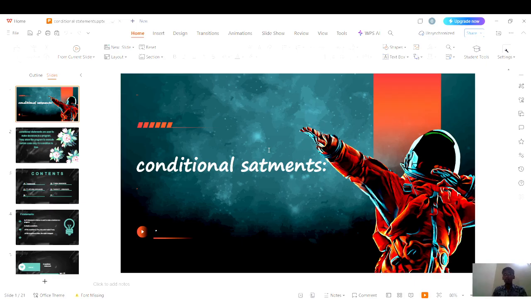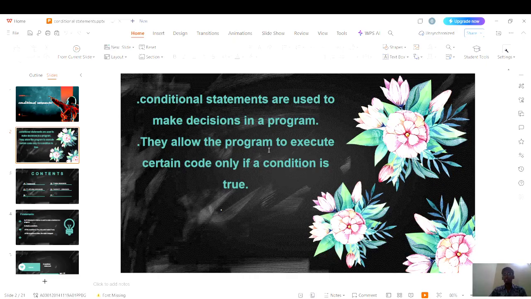There are four types of conditional statements. I will explain later. Let's see the definition of conditional statements here. Conditional statements are used to make decisions in a program. They allow the program to execute certain code only if the condition is true. It means they evaluate boolean values, true or false. If it is true, it will return true.